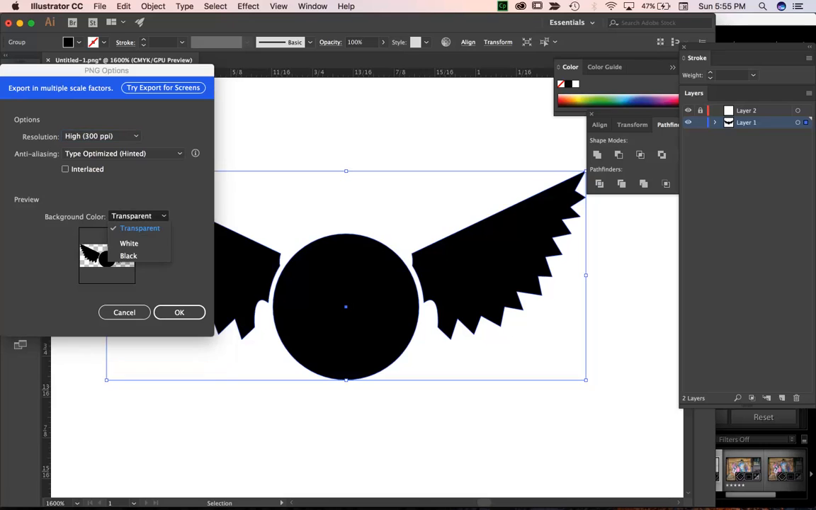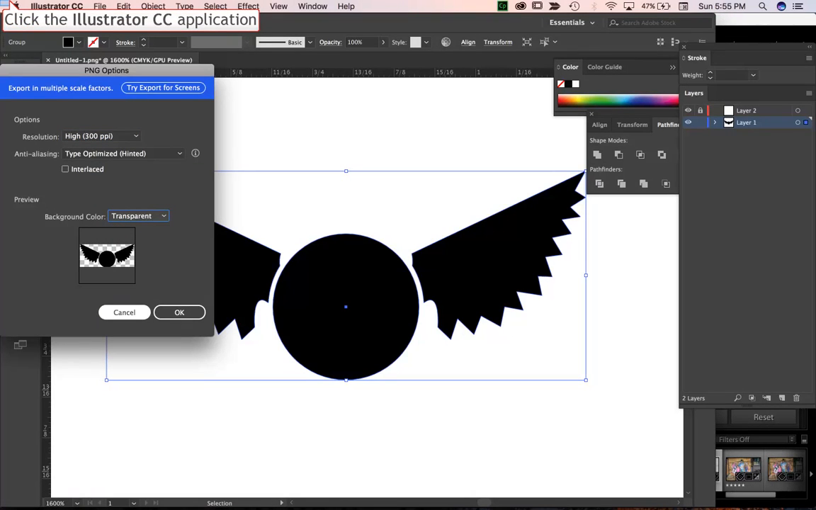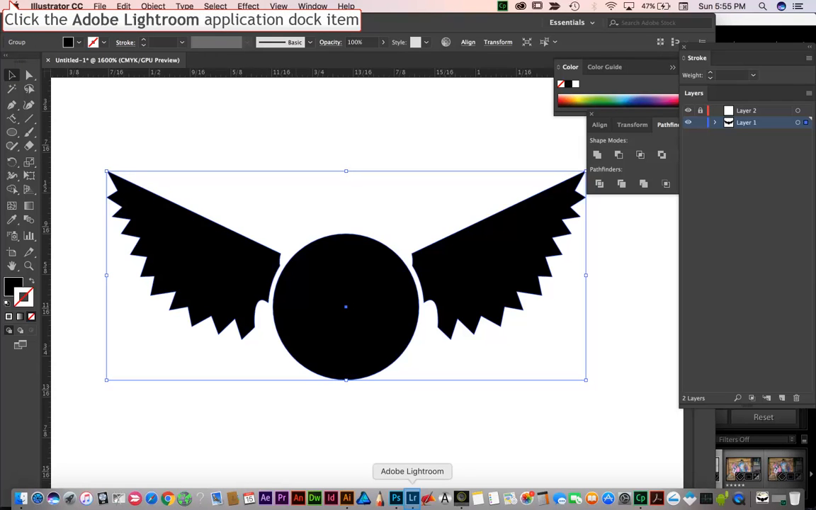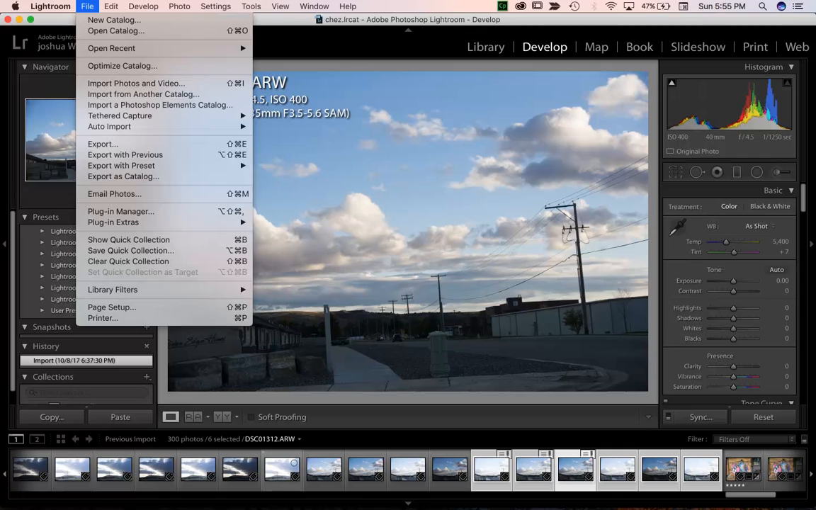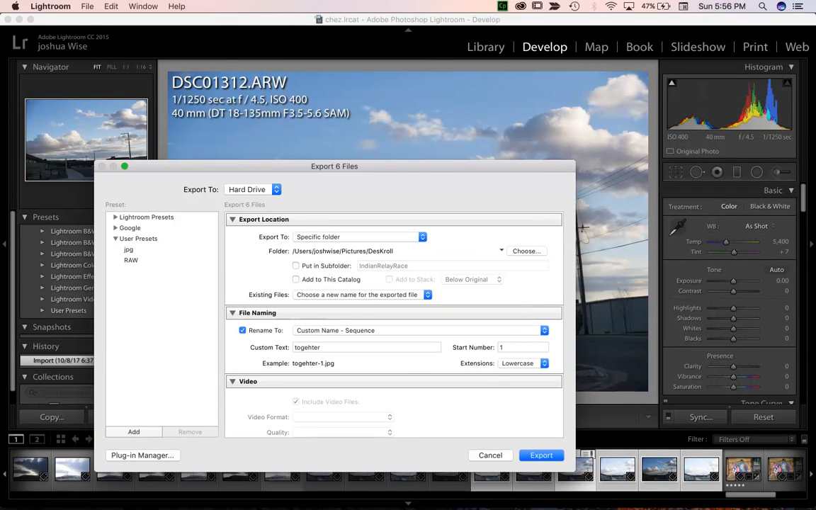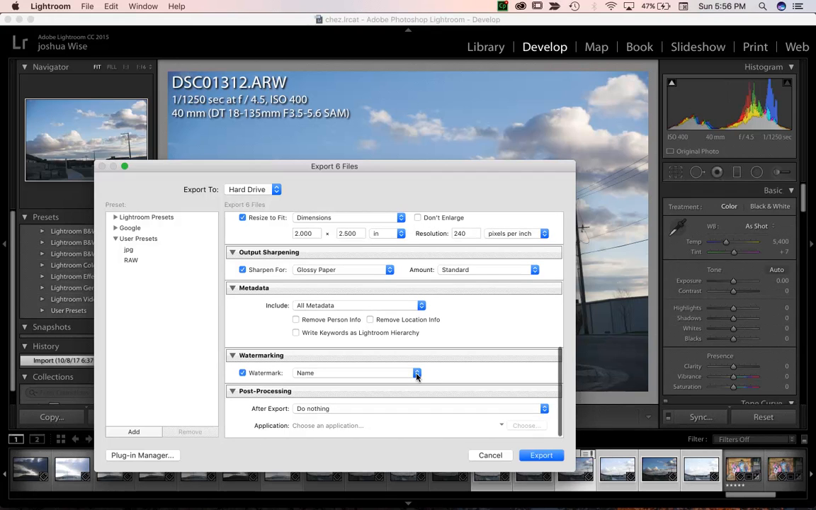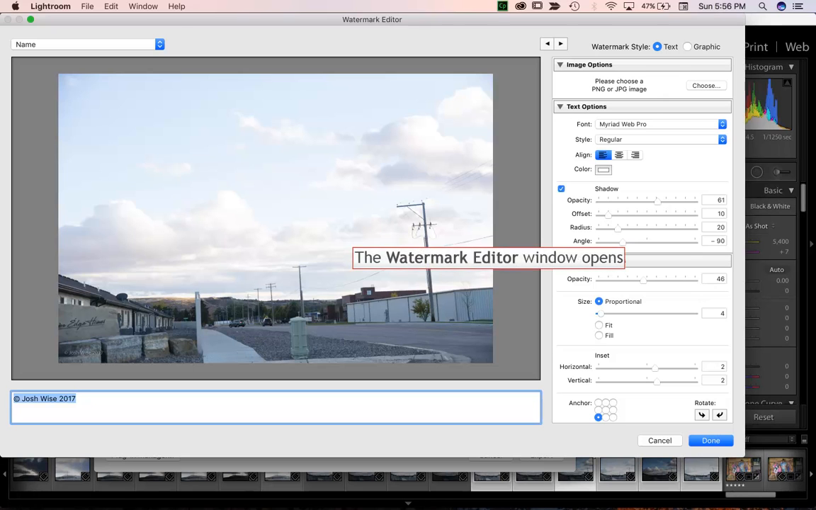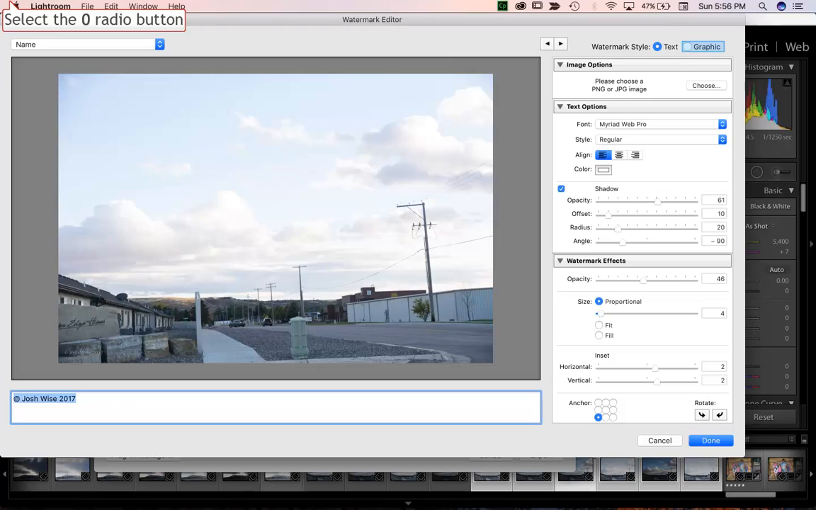Okay, now back in Lightroom, if I had chosen export and I'd gone down here to watermark and edited and hit graphic and then chosen a symbol, so I put that one. Now you can click this to organize by date modified. So there's my logo.